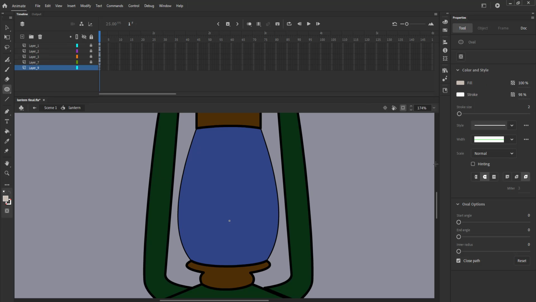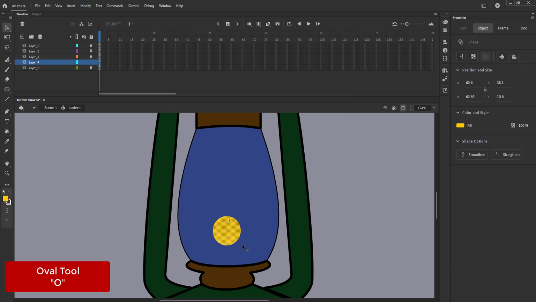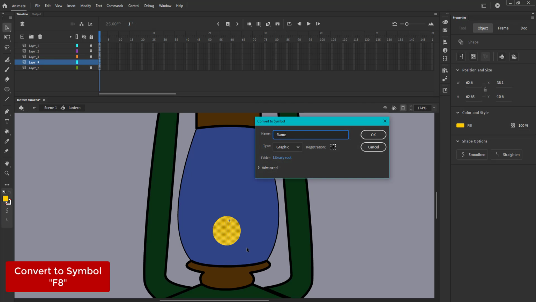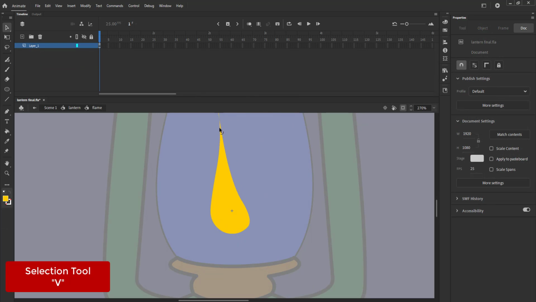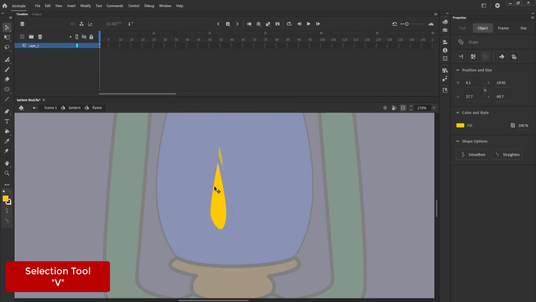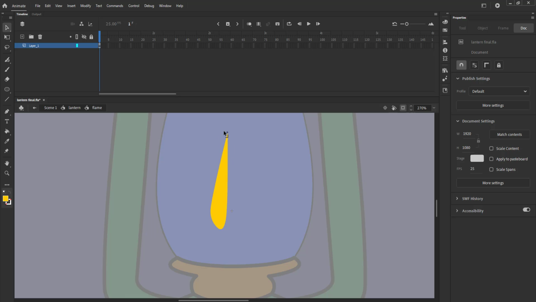We add a layer below the blue-shaped layer and draw a circle on it using the oval tool. We convert the circle into a symbol using F8 and name it flame. We modify the circle into the shape of a flame using the selection tool. Please see the video and follow.